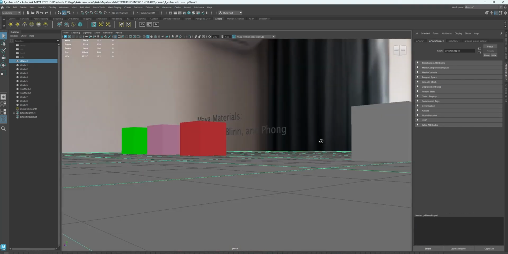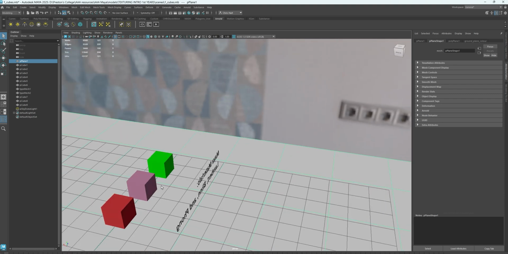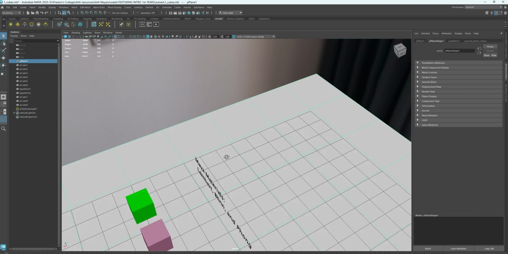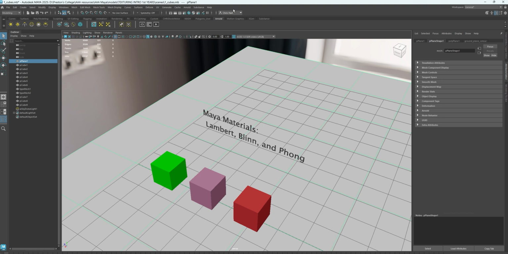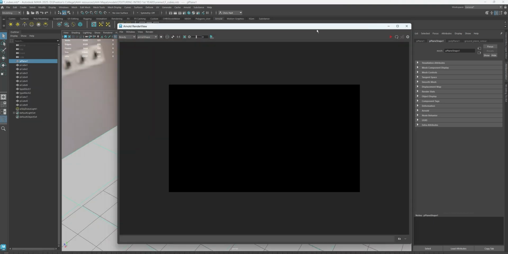And rendering is where it takes all the light in the scene and it shoots it out, and it calculates what happens when it bounces into these different objects and scatters everywhere. So to render, we're going to go into this Arnold tab here. I'm going to click on this eyeball, and it'll bring up this render window. Then all we need to do is press play.